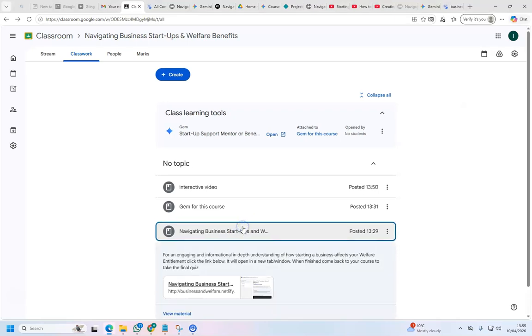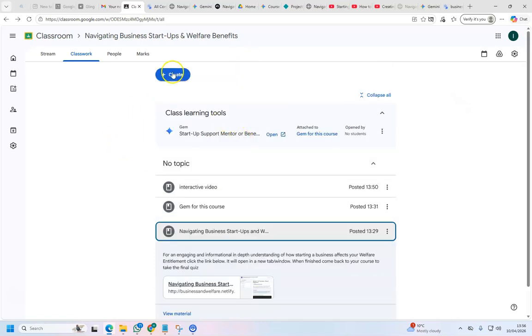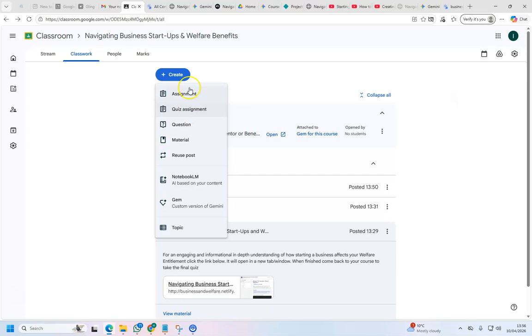If I select that, it will tell you this is an engaging, informative, in-depth, I don't know if in-depth is one word, but we could correct that, understanding of how starting a business affects your welfare entitlement. You have to click on the link below. It will open in a new tab or window. When you're finished, you could come back and take a quiz. I haven't actually created a quiz, but we can create a quiz or an assignment as per usual.